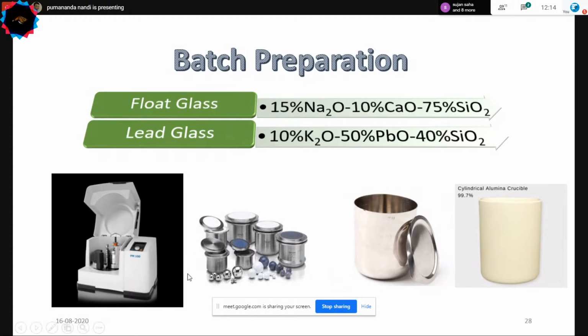And then this whole mixed powder will be kept in this crucible. These are two general crucibles I have shown here. One is the platinum crucible in the middle. This platinum crucible is very costly, depending upon the weight. This one is almost 10 lakhs in cost. Whereas if you have an aluminum crucible, 99.7%, which is not very reactive with the glass composition, then you can use it as a melting crucible, and it's not that costly, but still maybe 1,000 rupees per crucible.